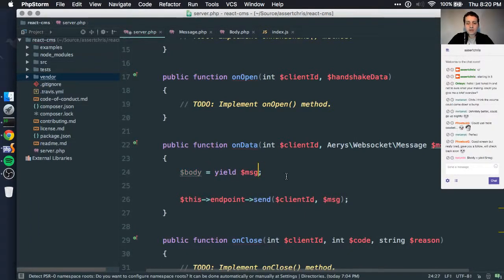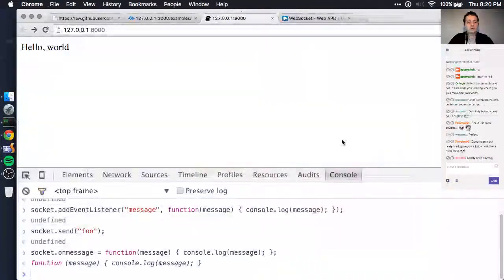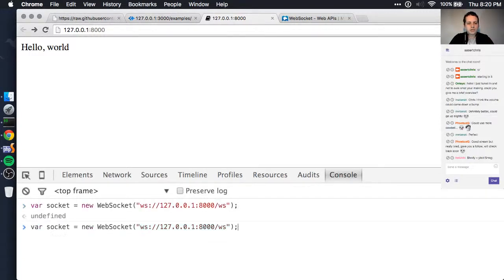Okay, we don't need to wrap this in brackets because it's PHP 7 as far as I know. So we can do that. Let's restart this. I should have checked the console because I could have seen all those errors. Okay, make a new socket connection, add that event listener, and then socket send foo.